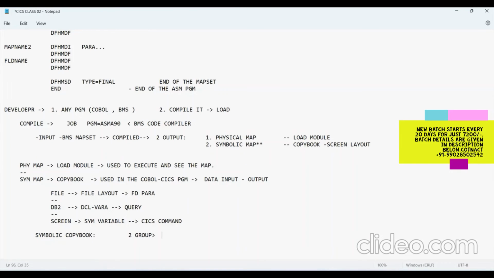In this copybook, which is a symbolic copybook, you'll have one group with map name I, which is an input group used only to receive the data, guys. Whenever you want to receive the data, you need to use the input group. The second group in the same copybook will be 01 map name O, which again redefines map name I.